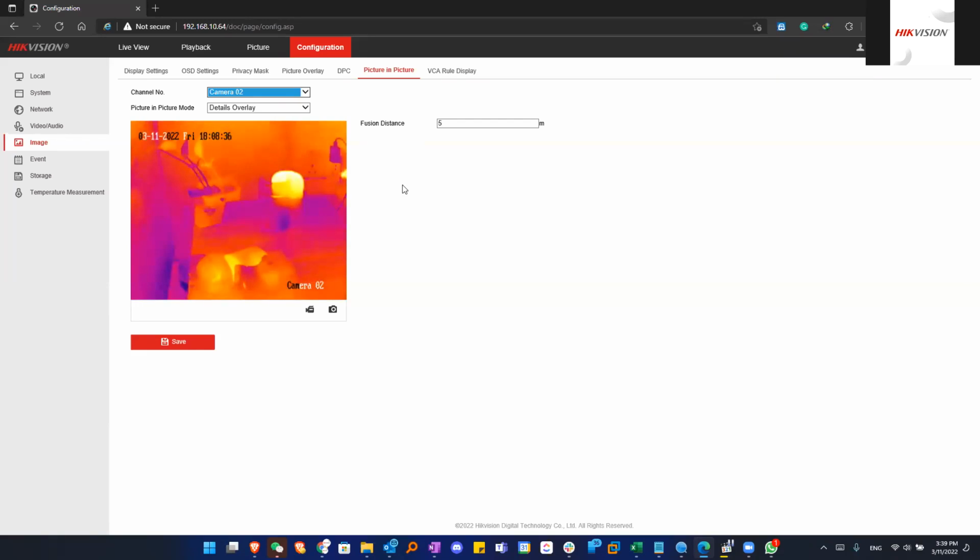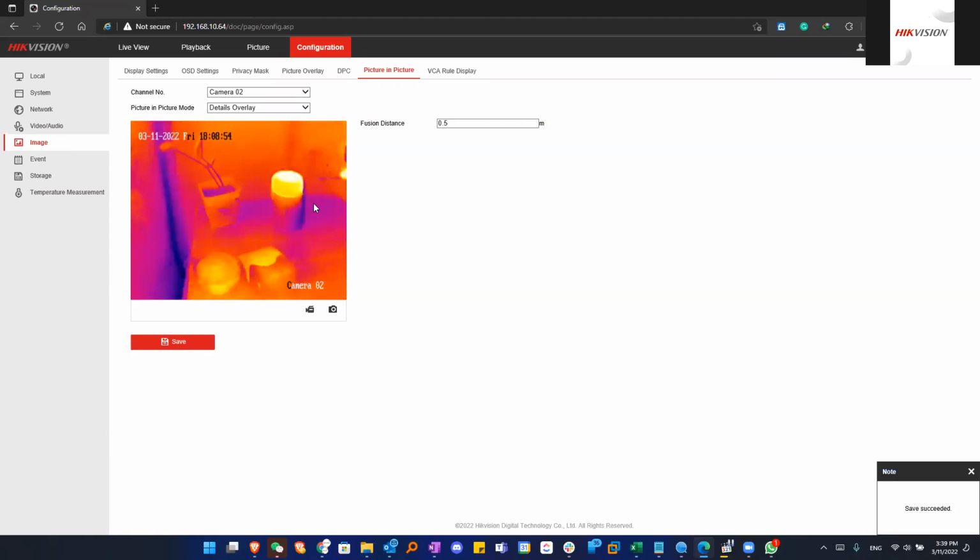You see, they are going to some side and like that. So the reason is I'm putting this camera within 0.5 meter, but this fusion distance is 5 meters. So we just set it to 0.5 meter, then click yes. Now it's okay. Now it's showing the normal view.